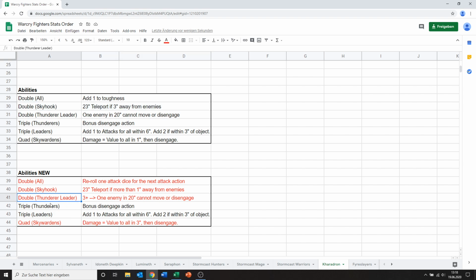And then we've got the double for the Thunder Leader, and I would just make it a straight up net. 20 inch obviously is a great range for that, so I would add a 3 up, so you'd have to roll a 3 up on the dice to get one enemy who cannot move or disengage within 20 inch. Obviously this would be very strong, but keep in mind this is on a leader, so you can't spam this ability.